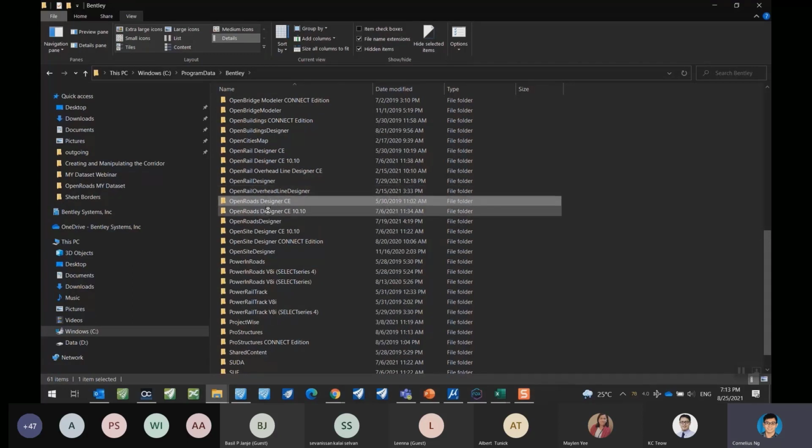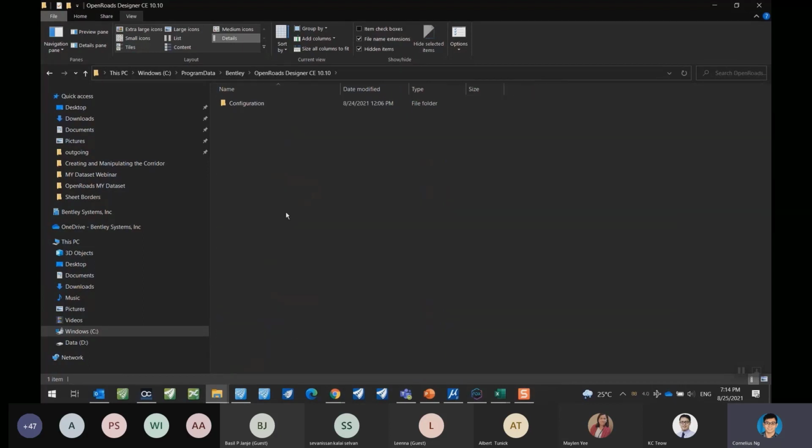Therefore, you will be able to see two different folders for the different versions of OpenRoads Designer that you are running. I've also included the installer for OpenRoads Designer CE 10.10, or the 2021 release 1 version, in the links that we'll be sending over to you shortly after the session. I've included the link for the installation package, where you can install the latest version of OpenRoads Designer.